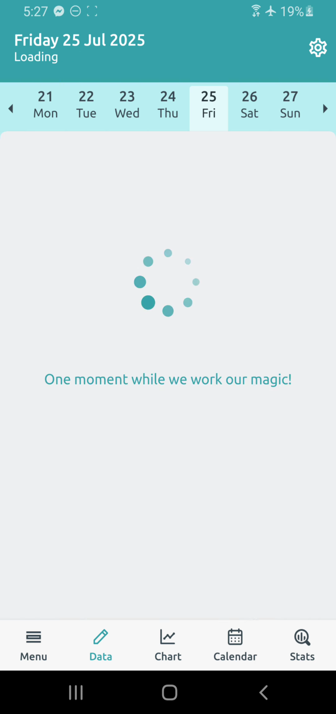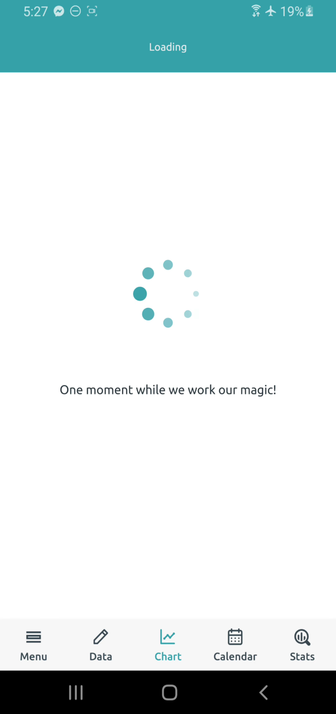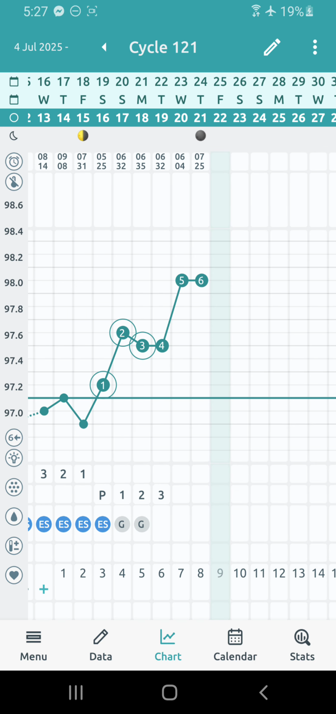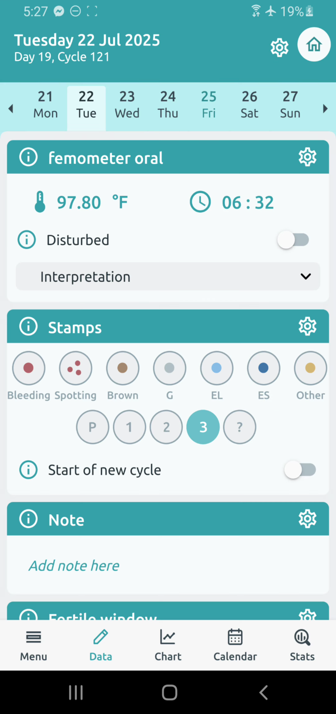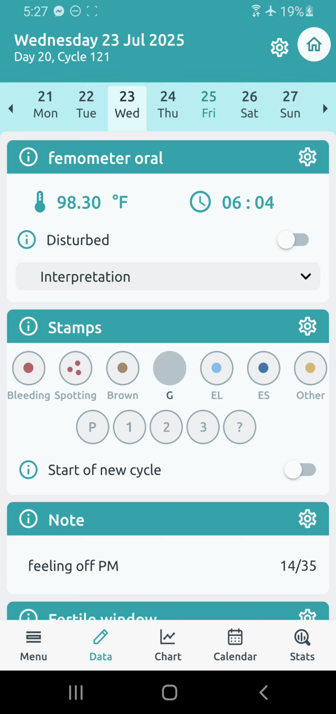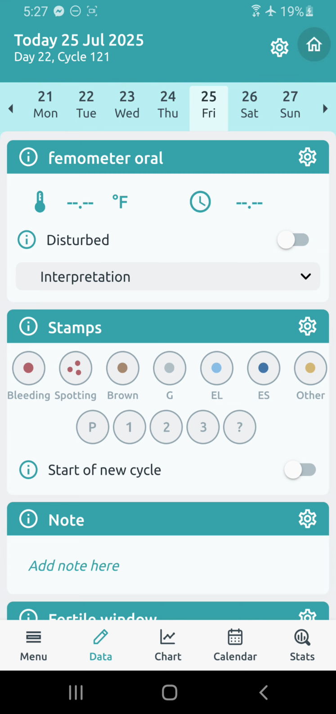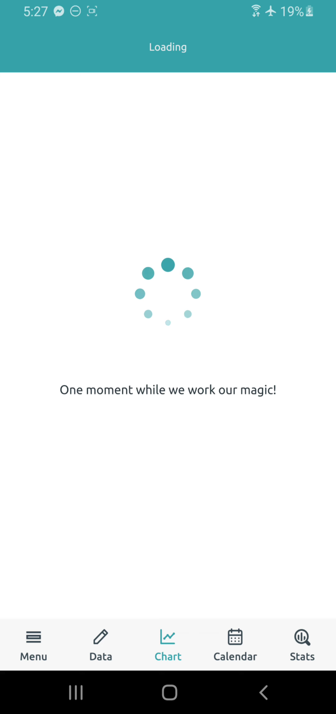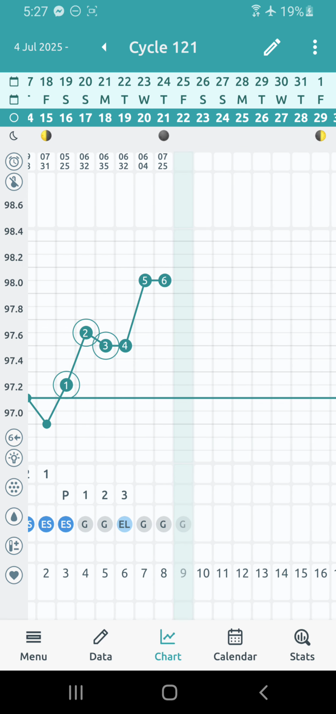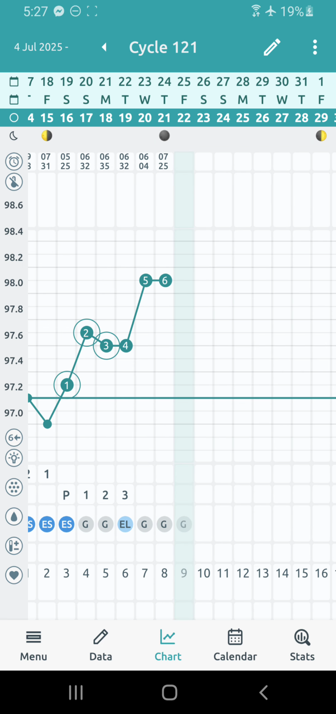So I'm going to go back to the data entry page, and frankly, I've actually forgotten to add in these several days. So what I'm going to do, just really quick to demonstrate, is I'm going to go to this day, and this day was actually a little bit of EL. The day after has been G, G, and then today's been G as well. Okay, so that's how this would look on the chart, being more up to date.